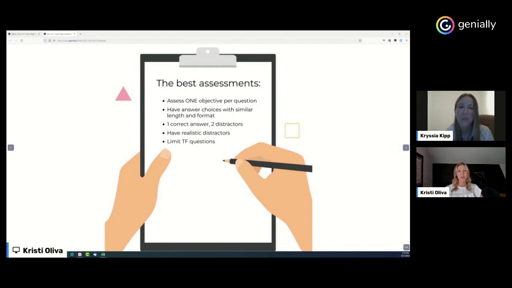Okay, so now let's take a look at how to implement this in Genially using the interactive elements that are so fun to use.